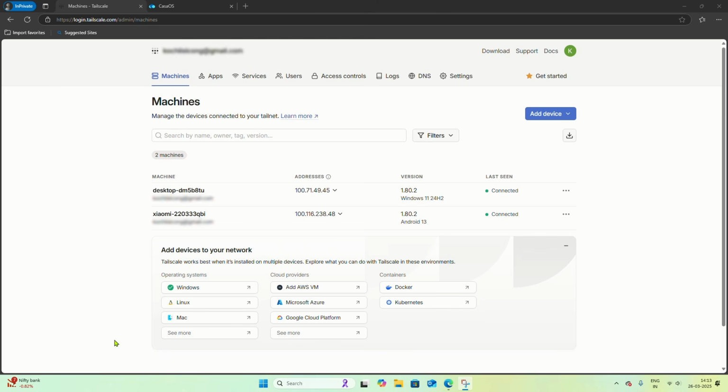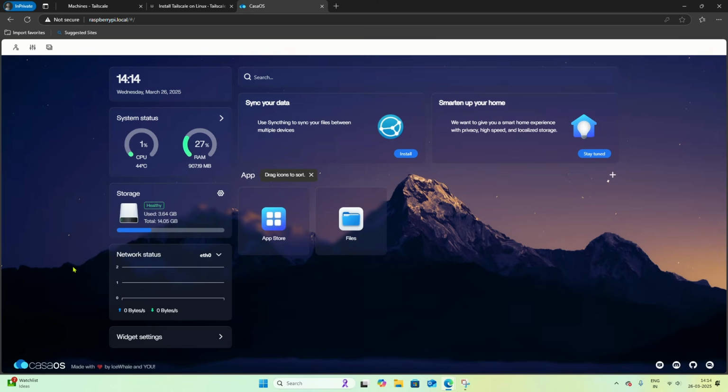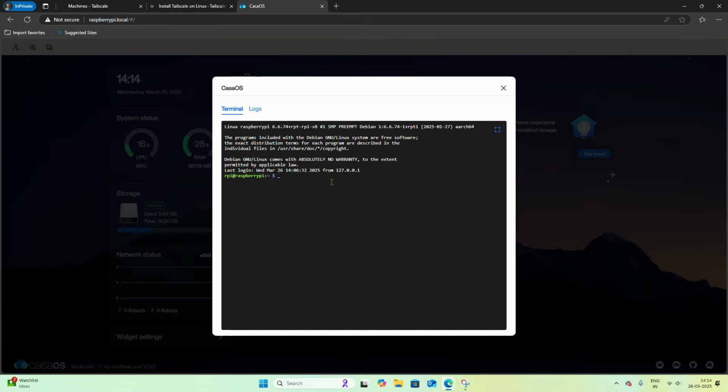You can see the two devices currently on the Tailnet here. To add the Raspberry Pi to this, we first need to install Tailscale on the Raspberry Pi. Since Raspberry Pi OS is a Linux-based OS, we should select Linux from the Add Devices to Your Network section. From here, we can copy the command to install Tailscale. Now, let's go to the CasaOS interface and open the Raspberry Pi's terminal. Entering the Raspberry Pi's username and password here will open the terminal. Paste the copied command here and run it.